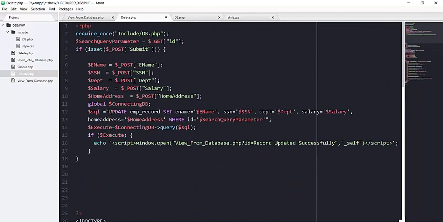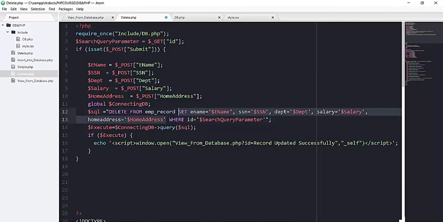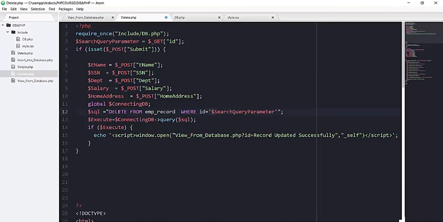So instead of updating my record, I will delete the particular record. So it will be SQL of delete from my table of emp_record. And then I have to add the where clause, which I already got. So I'm going to remove all of this unnecessary code from here. I'm saying here, delete from my employee record table where ID is equal to this search query parameter. Then on the next line, we will run our SQL and we will send our user back to this page of view from database.php. And this time the message will be record deleted successfully.